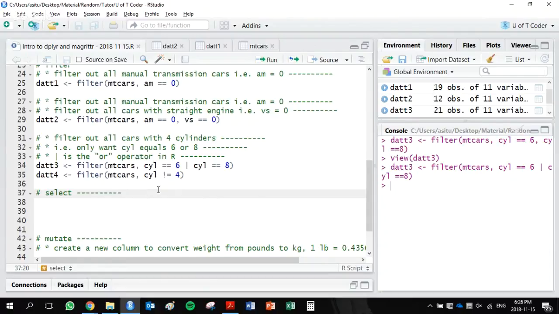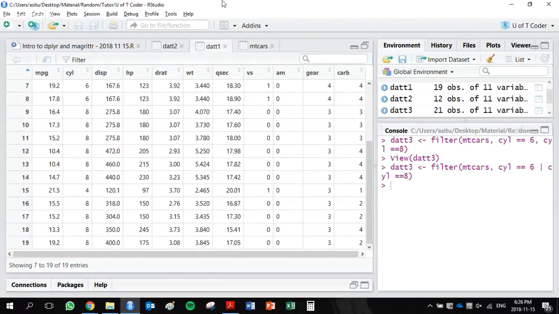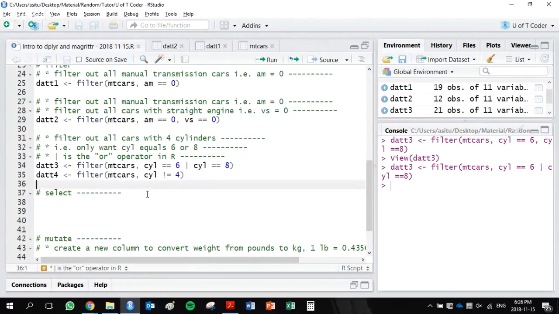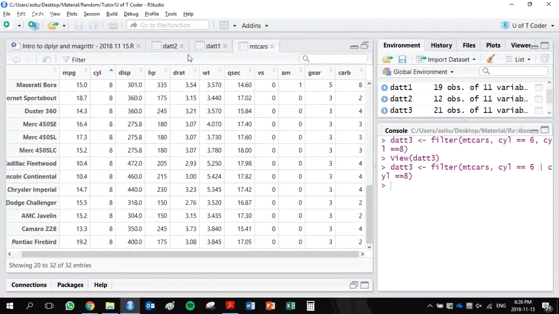Okay, so filter, you subset the data by rows. You take out the rows right here, the rows that had AM equal to 1 or VS equal to 1. So next, we'll look at select. Select is where you take out a subset by taking out columns.